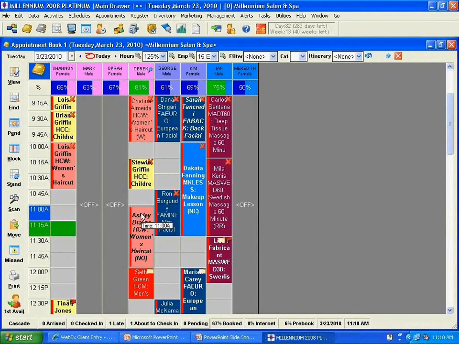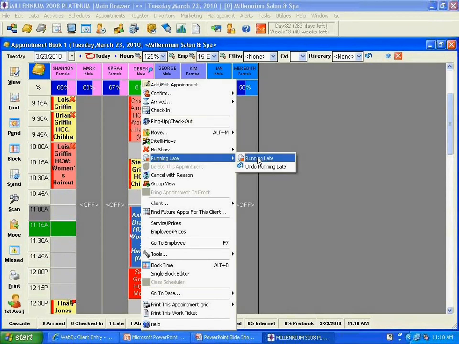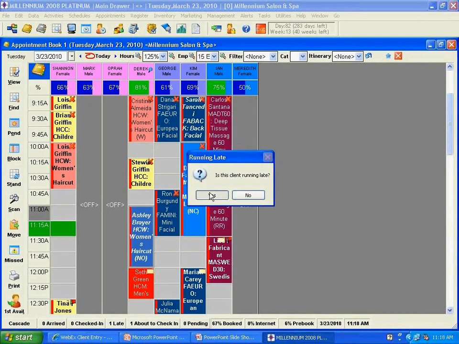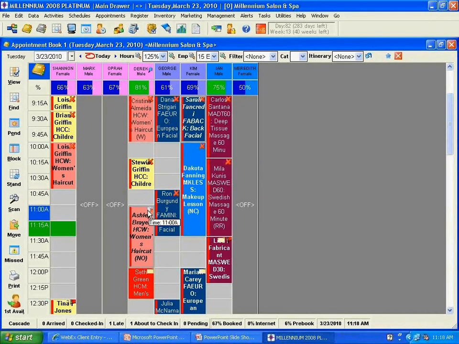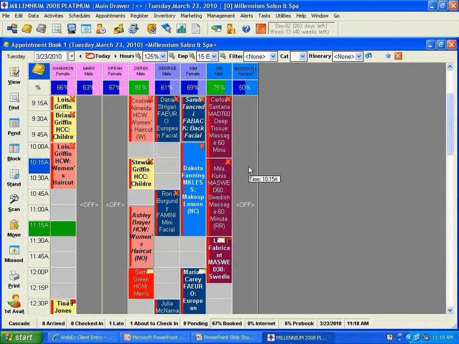be here, and we want the service providers to know that, we can right-click, click on running late. Is this client running late? Yes, she is. And a little time clock will appear. Now, if you wanted to undo that, we can right-click, come up to running late, and undo running late.